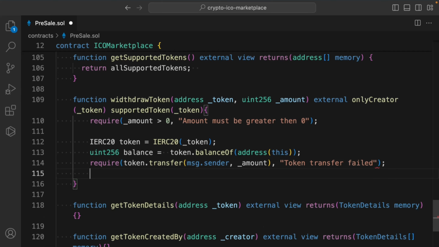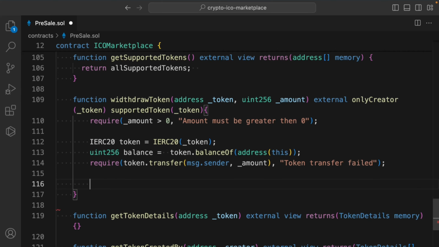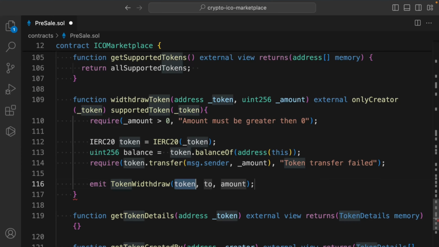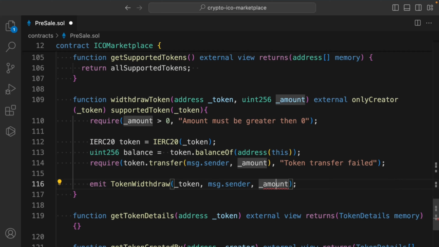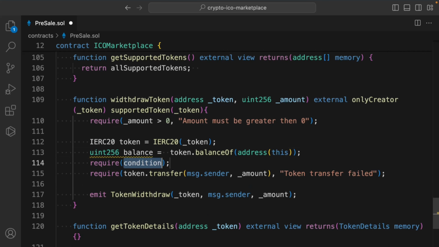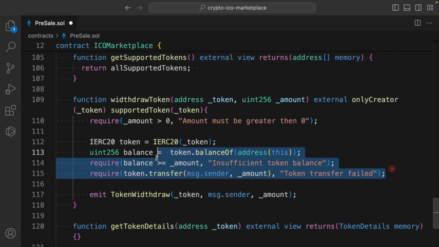But before we make the transaction, now we have to initialize our event. So token withdraw, and we have to pass these 3 arguments, token address, to message dot sender, and the amount. And we have to do one thing. You can see the balance, we have to check for a condition. So that's balance is there. Let's build another require statement. So let's come here, we'll take this require, and we'll say that if the balance is greater or equal to the amount, then we want to continue, otherwise we have to throw the error message. Insufficient, we can call it token balance, and that's the entire function for withdrawing the token.